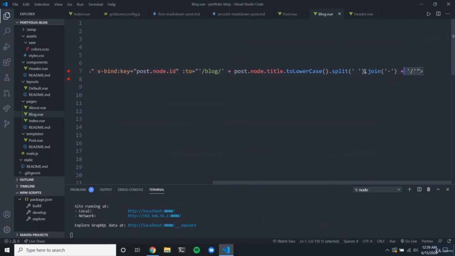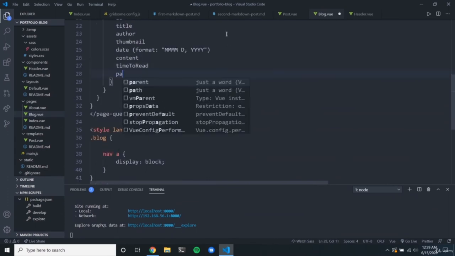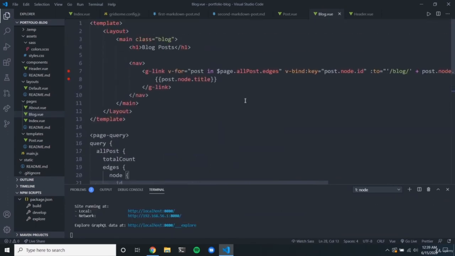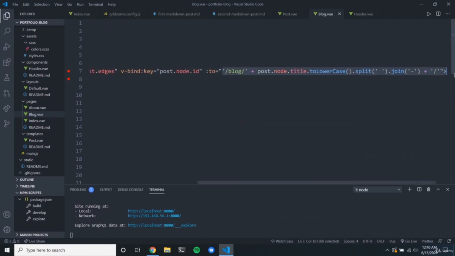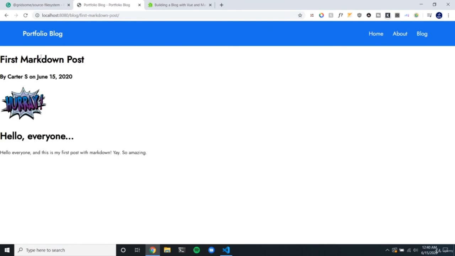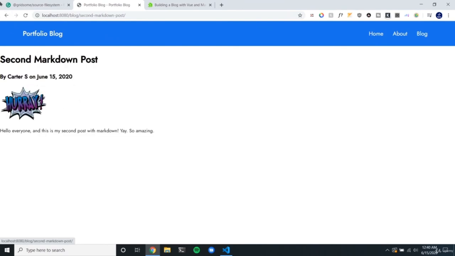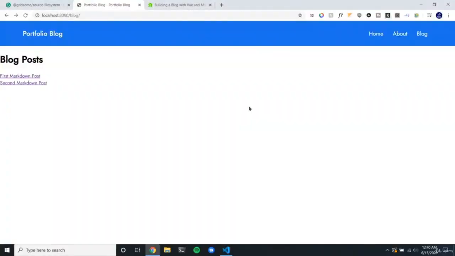Instead of having to do this custom, we can just go inside of our GraphQL query and add in a path. And then inside of our to for our g-link, we can remove all this and just go to post.node.path. Once we go back here, we are able to click on it, and you can see it'll just take us to that post. So we don't even have to format the title. It'll just automatically do that.